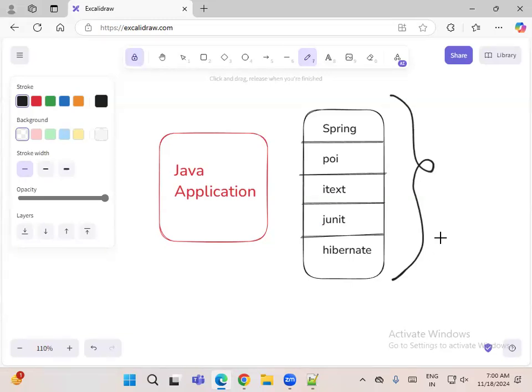I am developing one banking application. As part of my application, I want to generate PDF files. To generate PDF files in a Java application, there is a dependency called iText. By using the iText API, I can develop a PDF in the Java program. I also want to generate an Excel file, and for that, I need to use the POI API. I want to communicate with the database, so I will use Hibernate. I want to simplify application development, so I will go for Spring. I want to perform unit testing for my application, so I will go for JUnit.